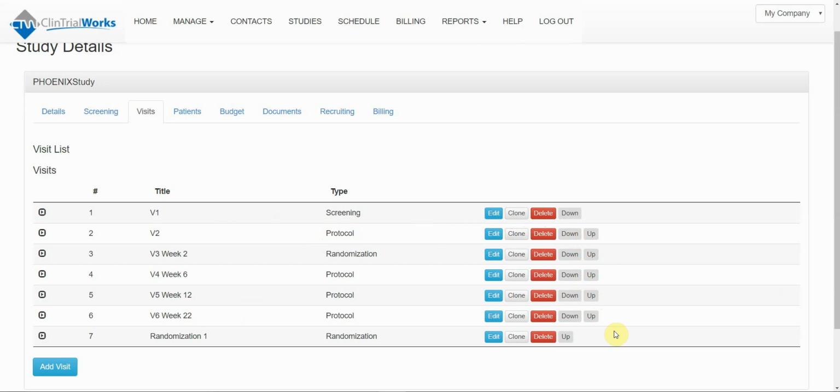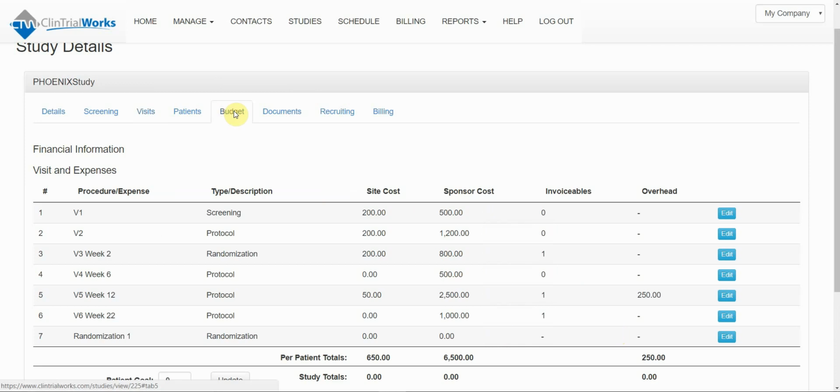Very easy. Okay, so now what we've done is we've added a contact, we've set up a study. The next most important thing to do, of course, is the budget. So here is where you would set up your study budget. Once you set up your visits, then your budget template is automatically generated. Of course, none of these costs will be part of the budget. This is something that you would set up.